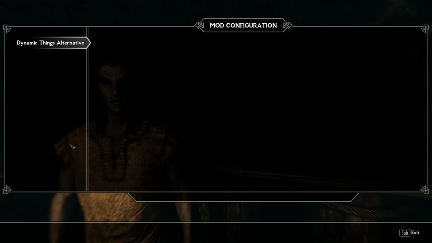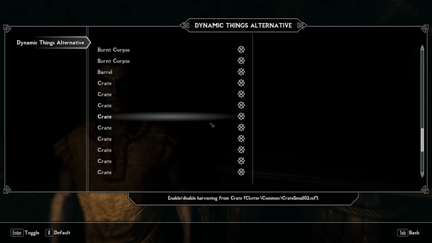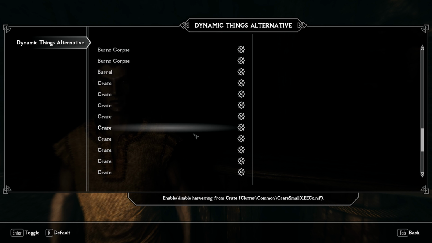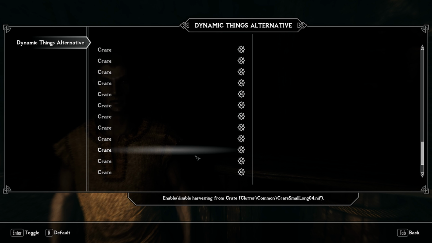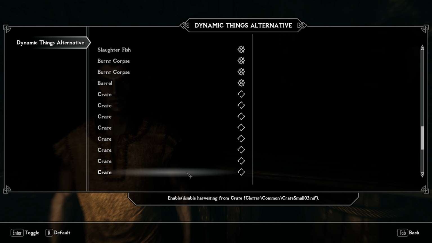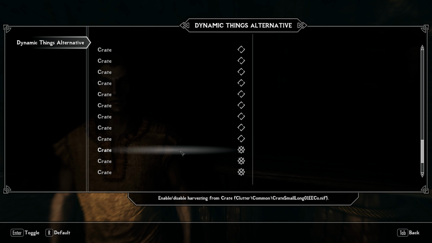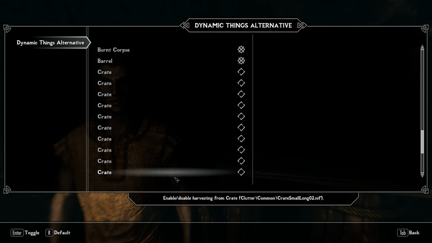Okay, so Dynamic Things Alternative. Alright, so all we're doing is all crates will be disabled. Okay. So we're disabling all these crates. Because there's so many crates in the game. And the way this mod works, it causes a very heavy script load. And it could cause lag. So to reduce that, we're disabling all the crates. There we go. So tab back.